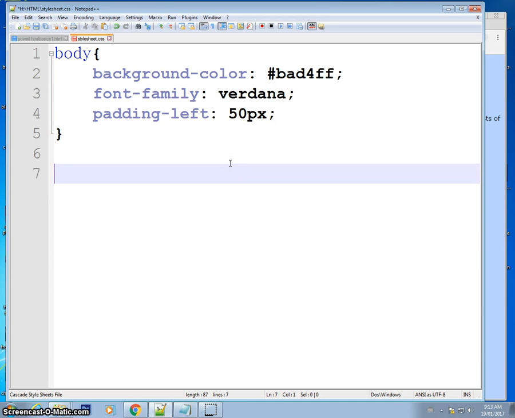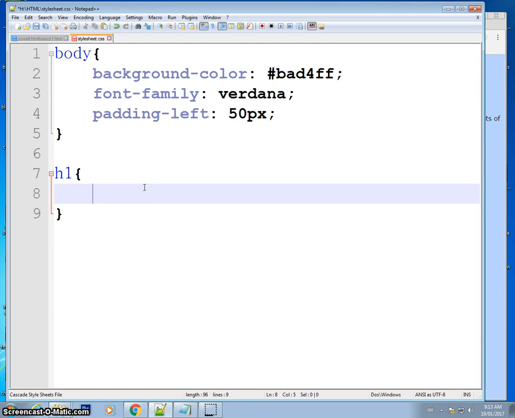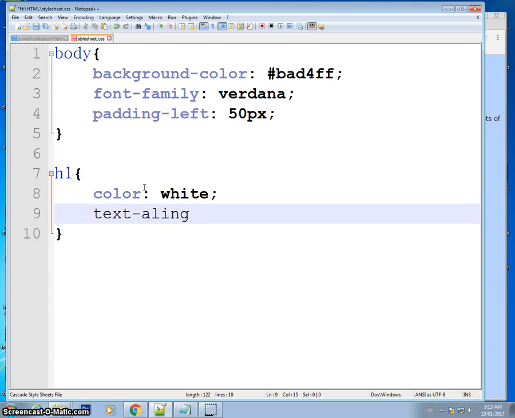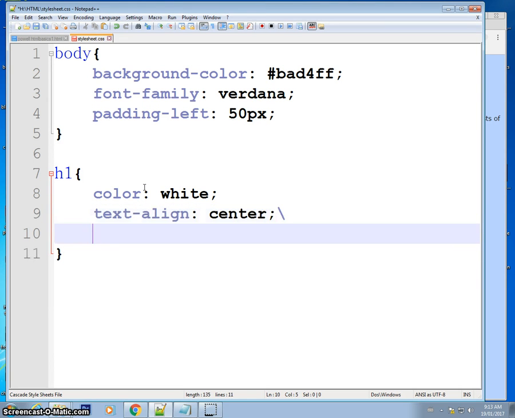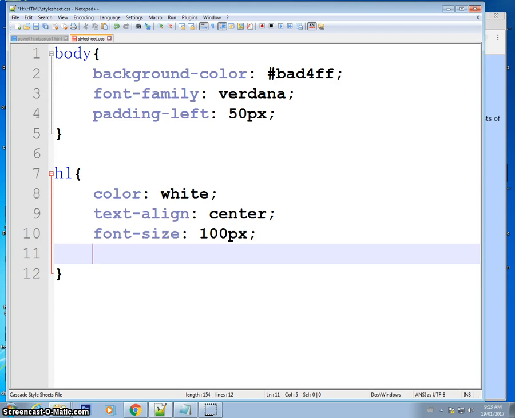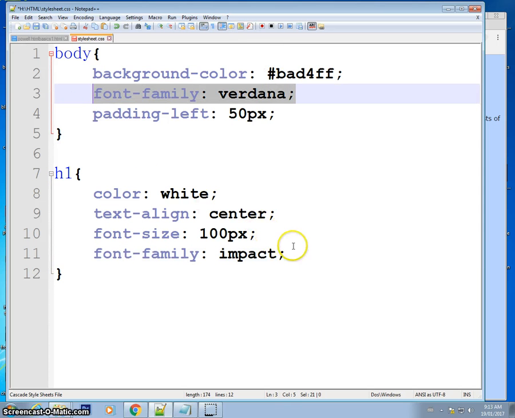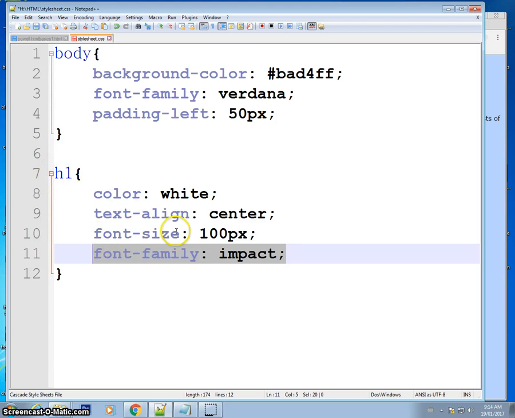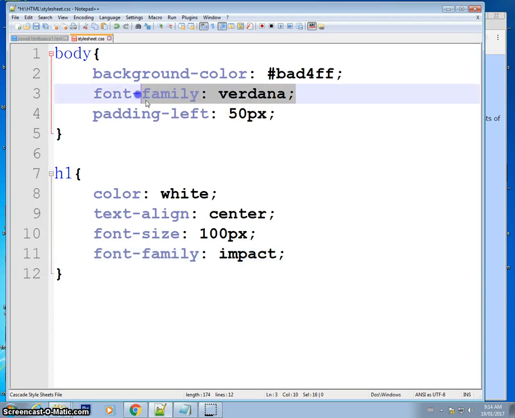Now I want to edit H1. So I can just type in H1, put in my curly bracket, and I'm going to change the color of the title to white. Okay. I can do text align, make it centered. I can set the font size. Okay, there's tons of these different commands you can do. I'm not going to show you them all, but I'll give you a few of them. Okay, and I'm going to change the font of just the title to Impact. So I've set the font here for the body, but if I specify a different font within an element that's within the body, this will override it. So the H1 will be Impact, everything else will be Verdana. Okay, so let's save that.